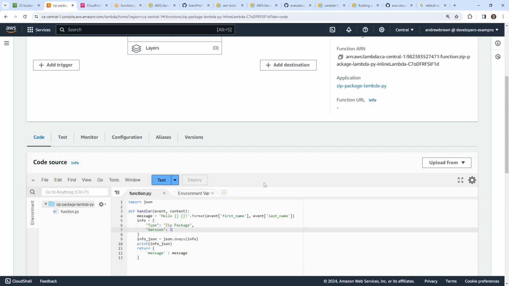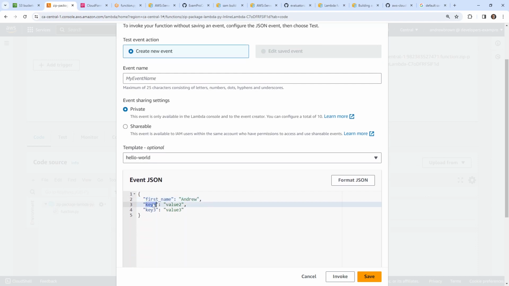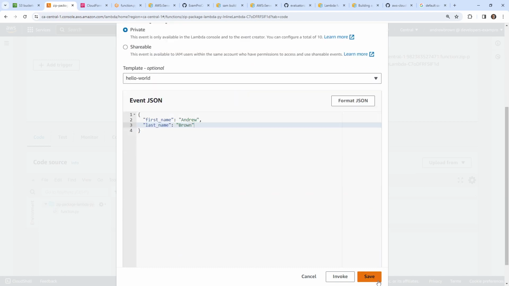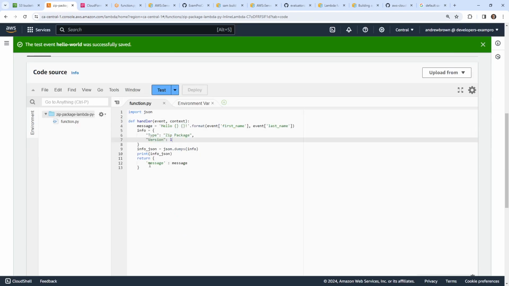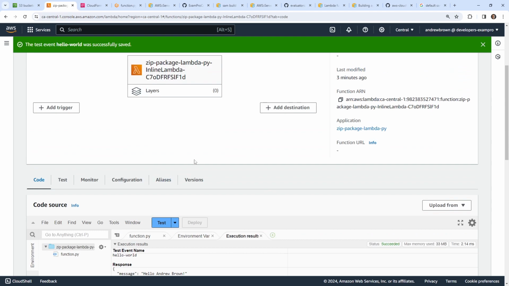And so we'll go over to here and we'll create a new test. This will be first name, Andrew, last name, Brown, hello world. We'll go ahead and save this, and we'll go ahead and invoke it. Hopefully it works. We do get a response. That is great. So yeah, that's the example there.